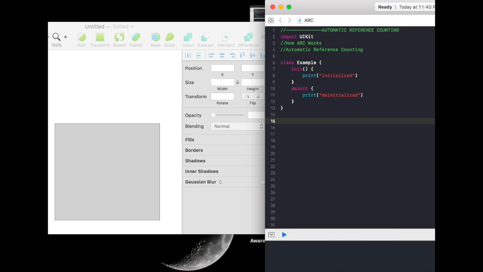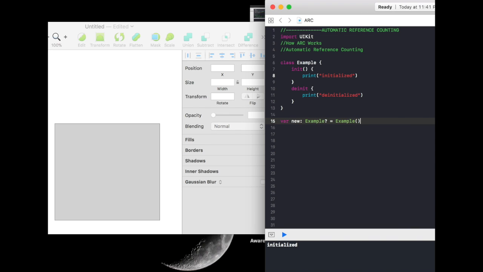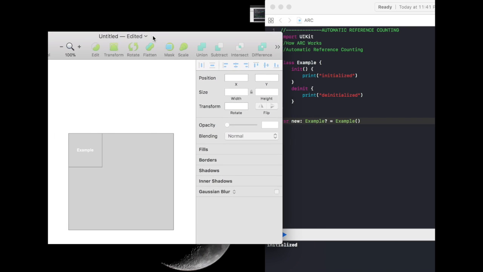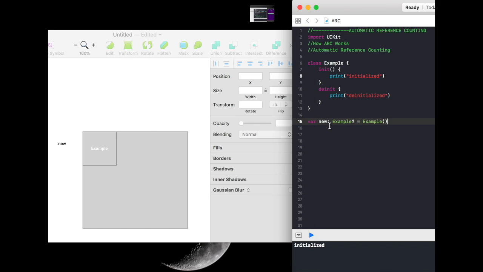And so basically when we initialize it, we're giving it a place in memory. So let's say var new: Example = Example(). When we did that, basically what we did was we created this example and put it in memory. And we did one more thing. We gave this instance a name. So new is referencing this instance, and so there's a count of 1 for this instance.